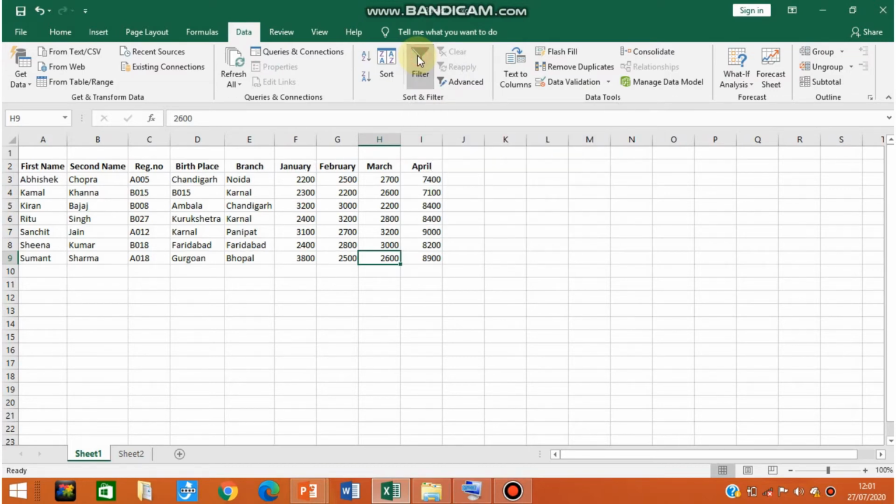So just click on this, and after clicking on that filter option you will find that your auto filters have been removed. Fine. So this is the process of removing auto filter.